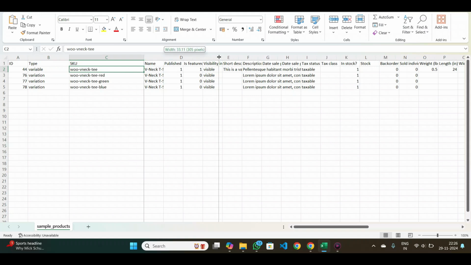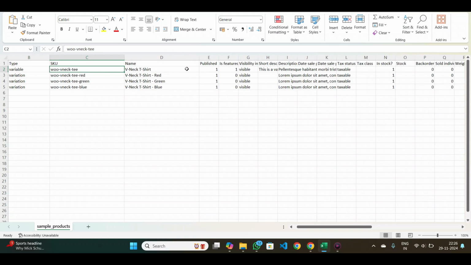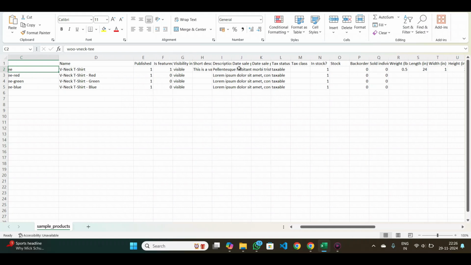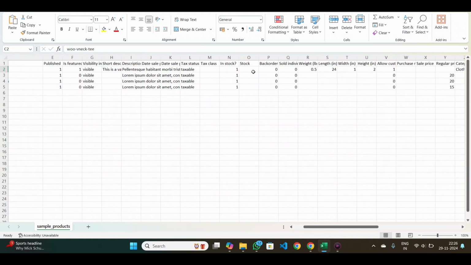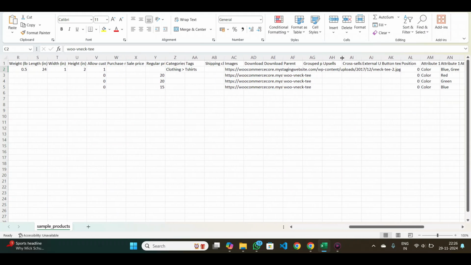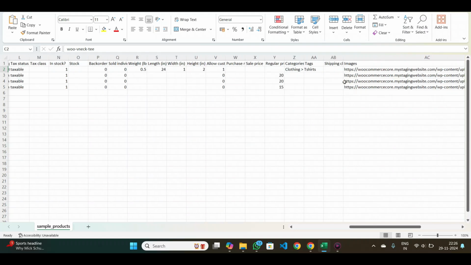Now everything will be the same as previous. Name, published is important. Description, short description, everything will be the same. Images, everything. Okay. Now in variation images, you can upload only single images. Keep that in mind.